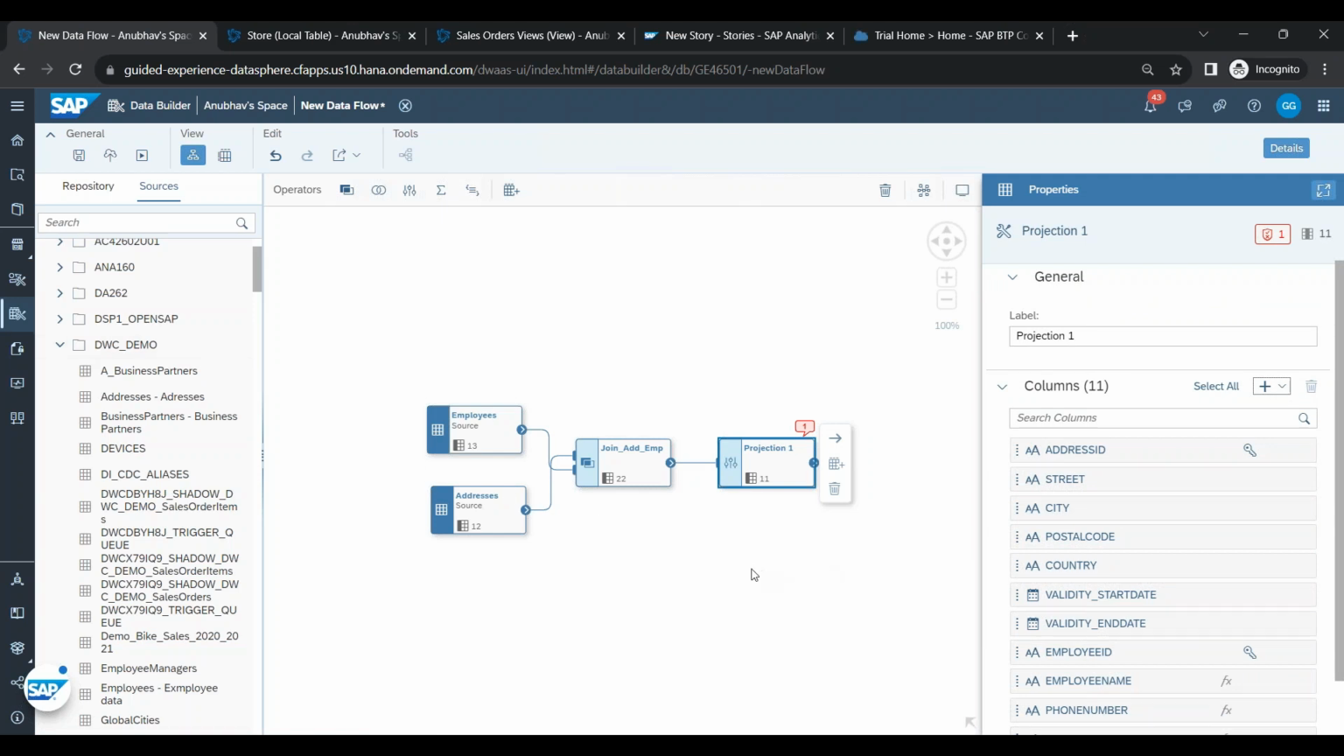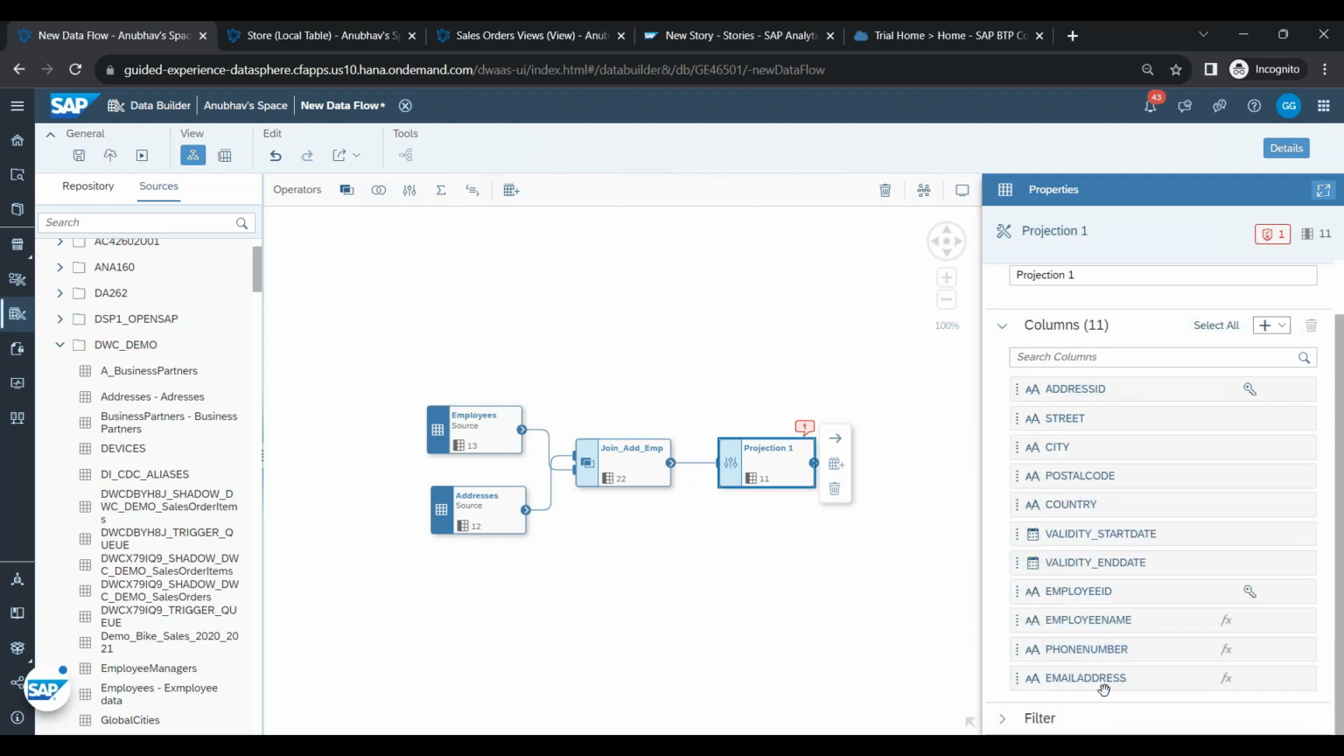Okay. So you can see guys, we have got here the projections, and in the projections now we have got all these columns. We've got phone number, email address and employee name. You can clearly notice that whenever you see this fx, these are calculated columns with functions. That is what you can actually see over here. Yes, makes sense.